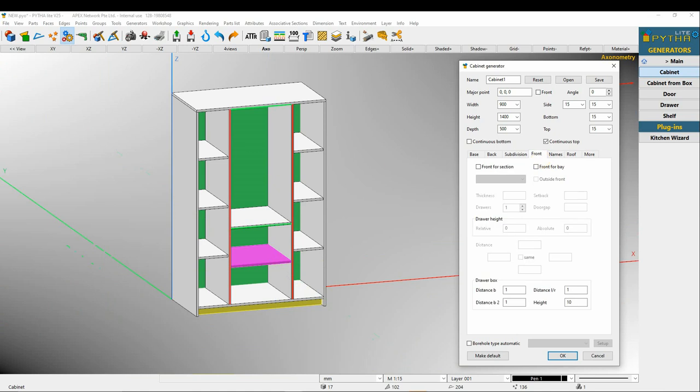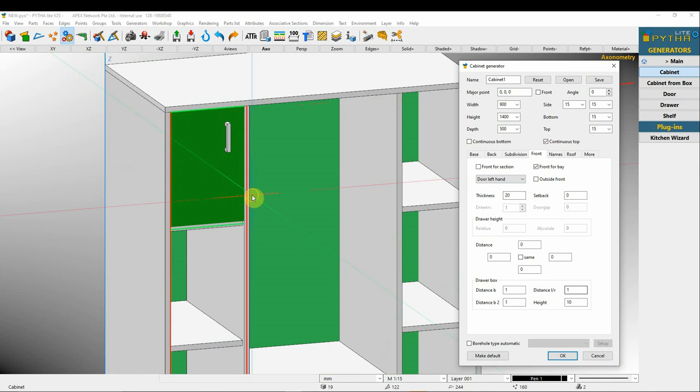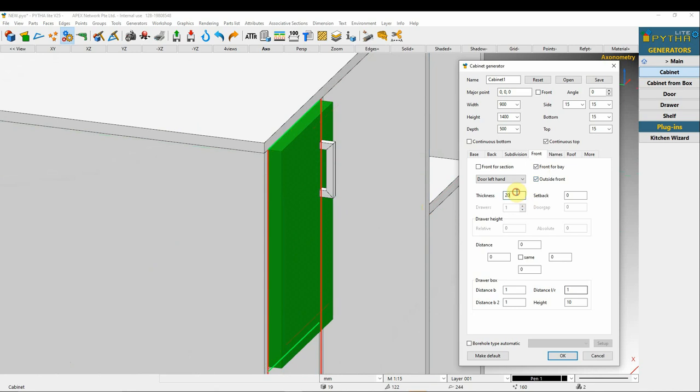Next, front. Front is where we set the doors. So we can click on the front. Click on the left side here. We have two options. Front for section, it will select everything for the front, or front for bay, which is only one portion. We can choose the door to be outside, and we can choose the thickness of the door.